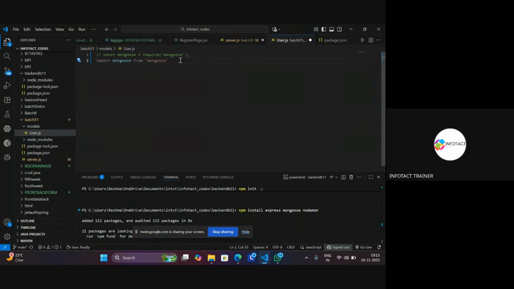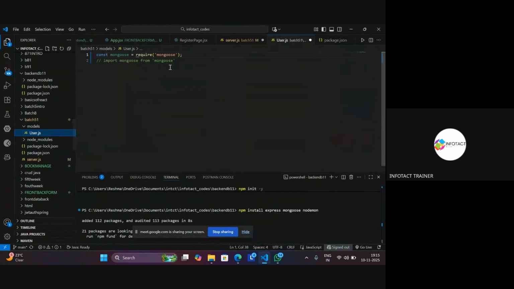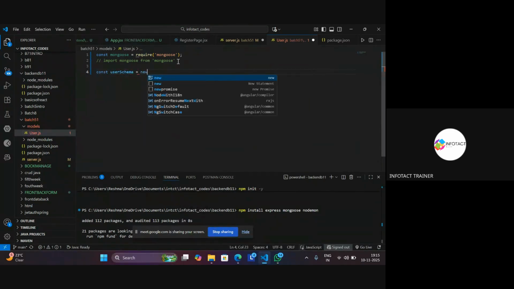So as of now, we are going to use the commonjs part. Now going back to our models, and here we are good to go to create our schema. So I have to store that schema inside a variable. So I will name the variable as userSchema is equal to, now I will write a new keyword.